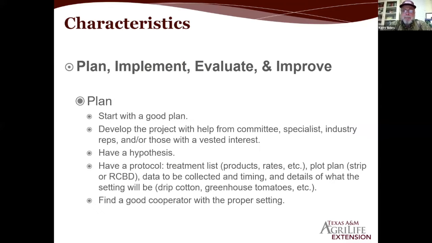So these characteristics, and I don't know that I'd necessarily call them characteristics, but the major categories that we first start thinking about is the plan, obviously, and then implementation. Then at some point we will evaluate and finally make some improvements on that process. That's one that's a little unique in itself, but we'll talk about that. So starting with the plan, we've got to start with the plan.